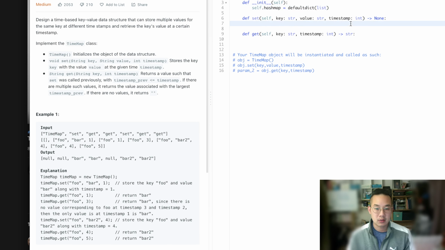And so set is pretty easy. We just have to do self.hashmap at key dot append this particular key value pair of value and timestamp. So with that, we can get to the get option. We can do this in O of n by searching through the whole list for our particular time, and store the most recent time that is under the particular item. But another way to do it is to use binary search, as suggested in this particular problem.